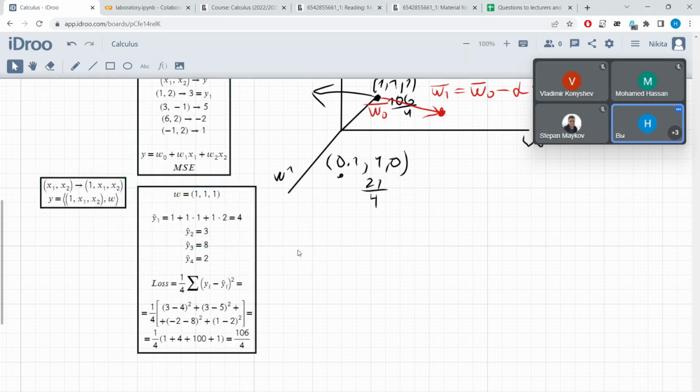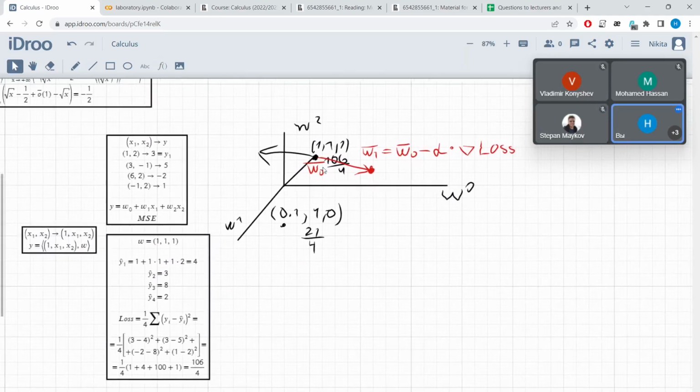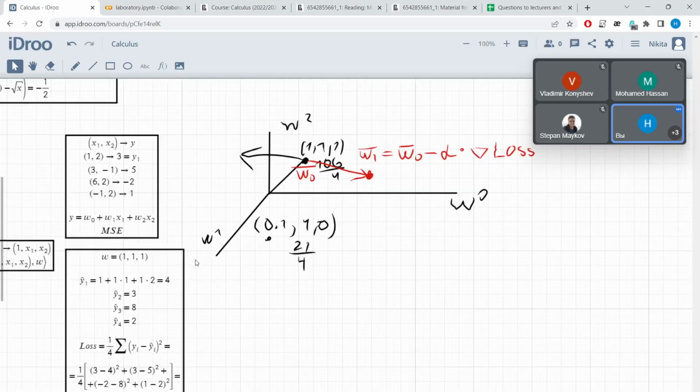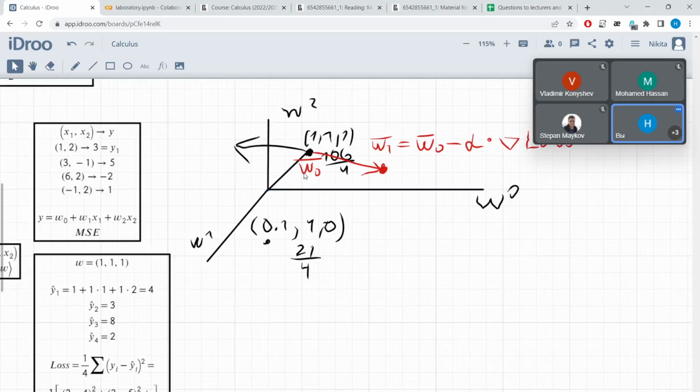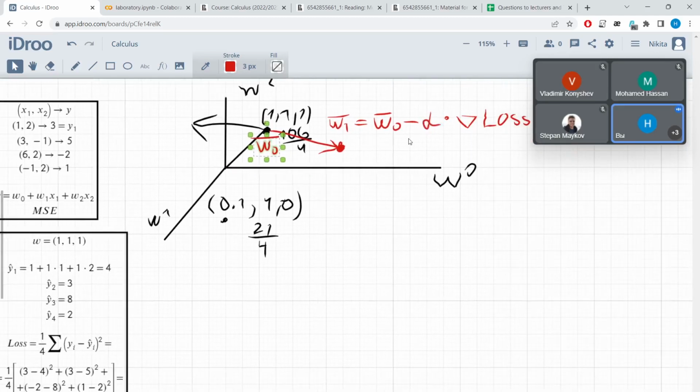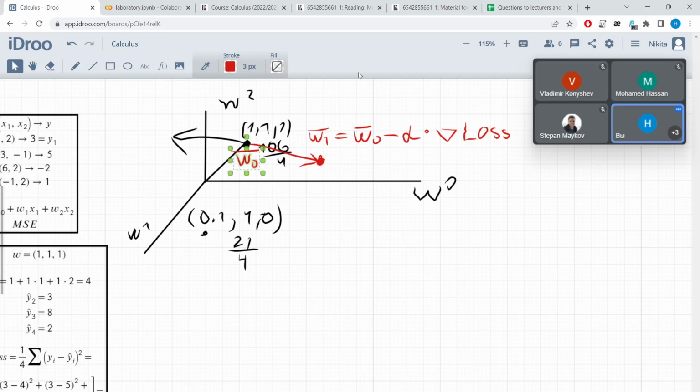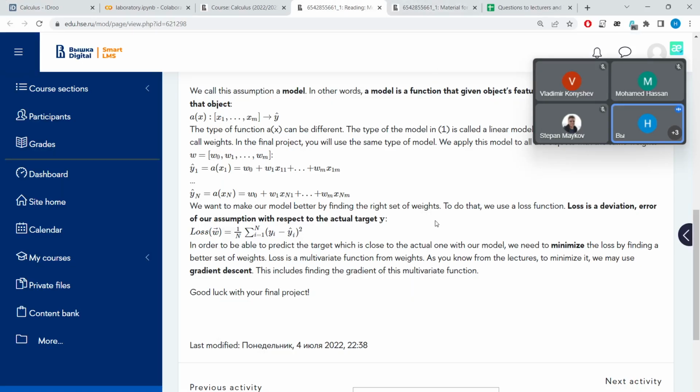Okay, so in this sandbox task, if we want to find the first approximation, if we want to improve our randomly taken vector w0, we need to compute the loss of the function. First of all, is it clear?